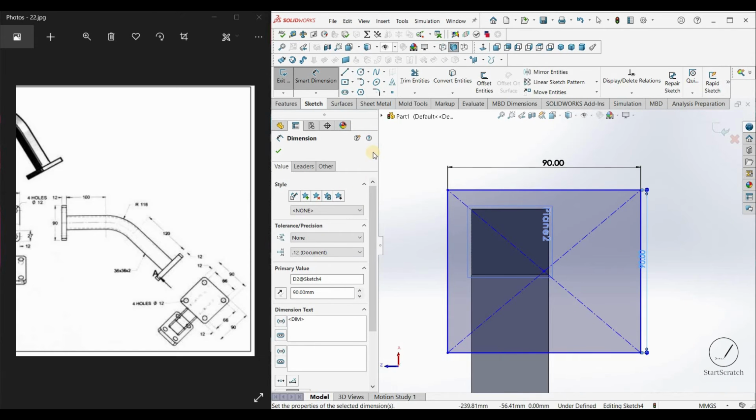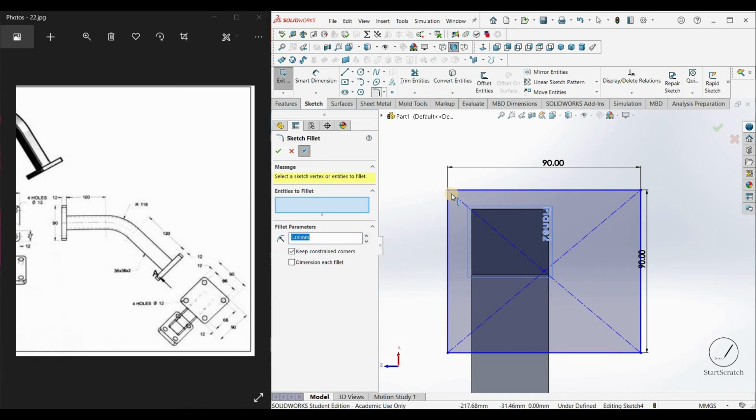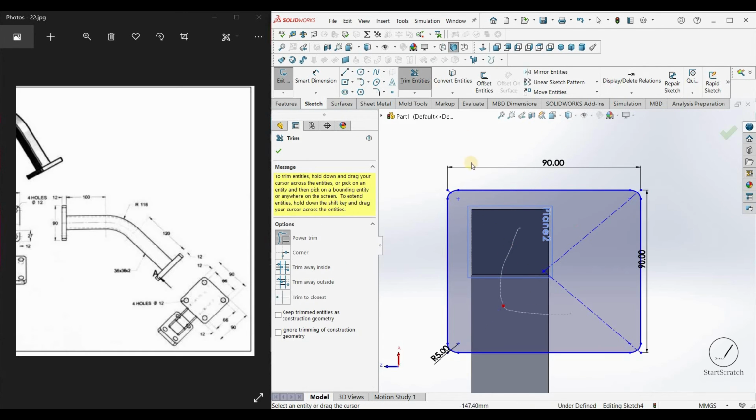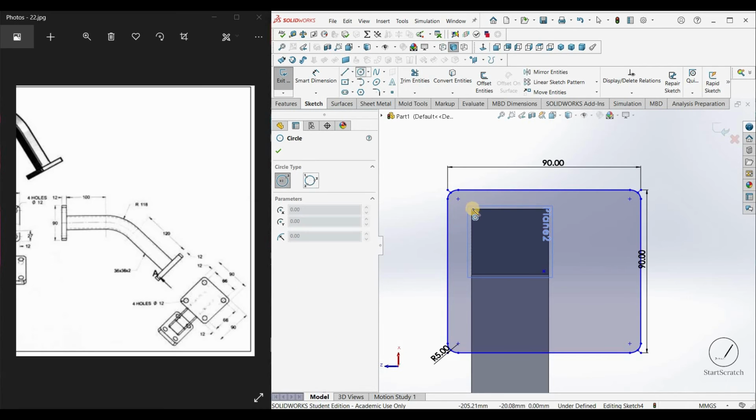20. Again sketch fillet of 5 mm. Trim these construction lines and make 4 circles.